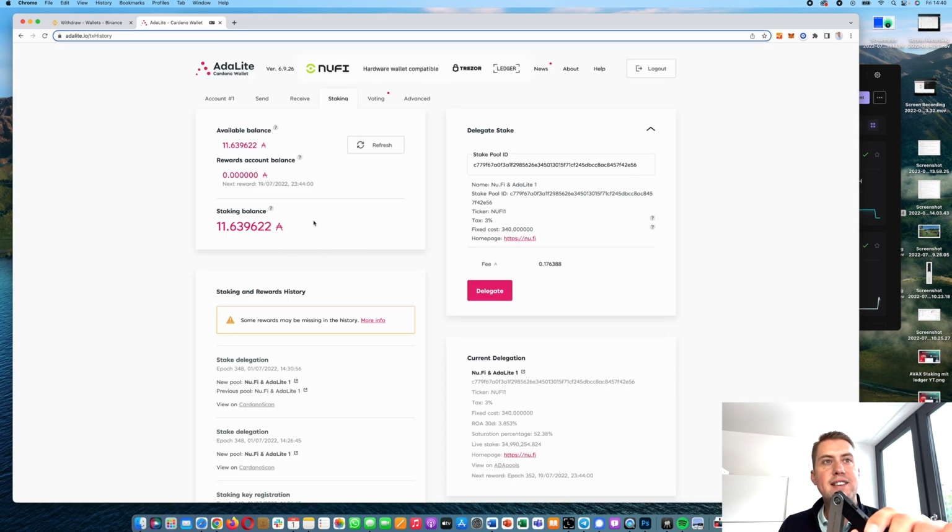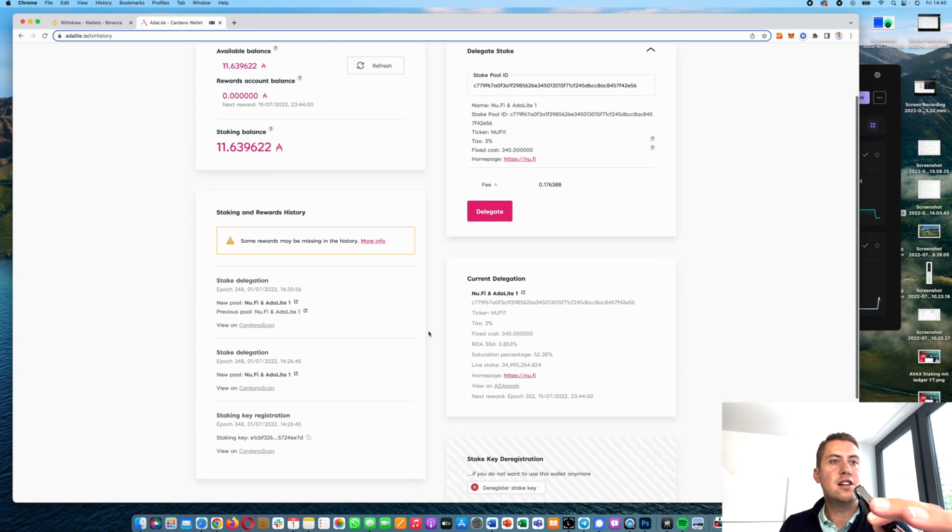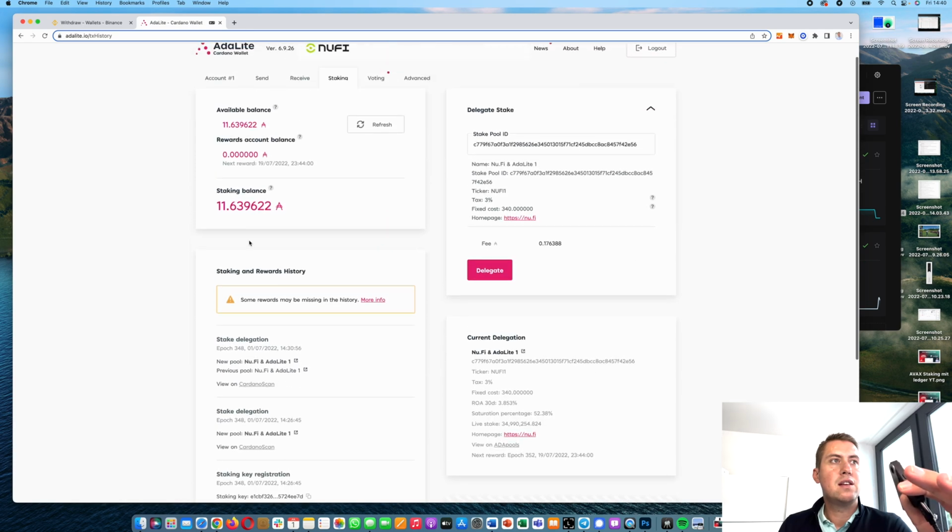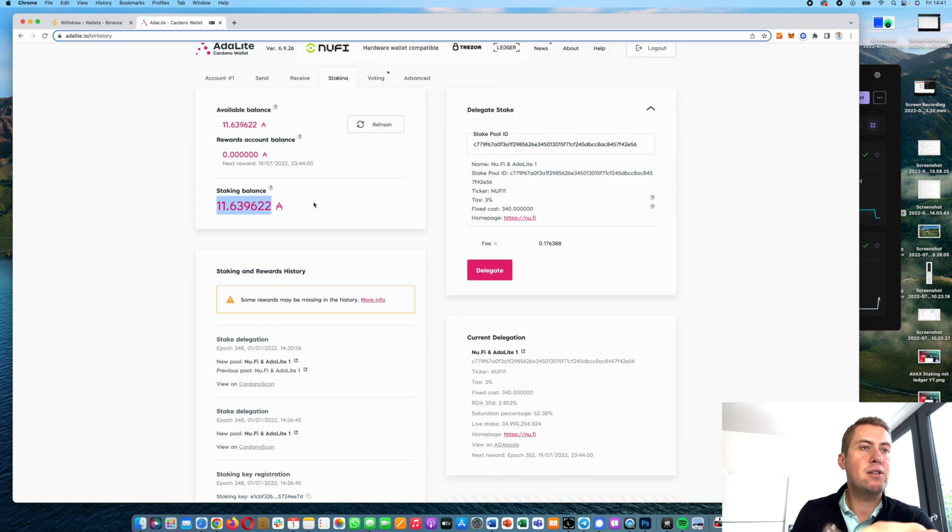So what it basically does is it will keep your ADA in your wallet. However, you can't send them somewhere, because they are delegated for staking. So as you can see here, my staking balance currently is 11.6 ADA. So basically all the ADA I have on that wallet.